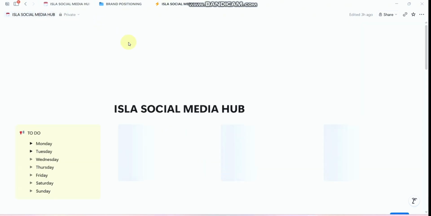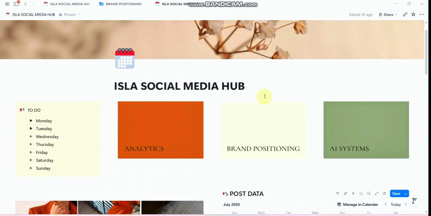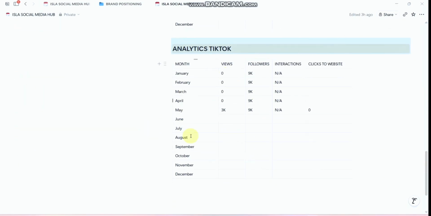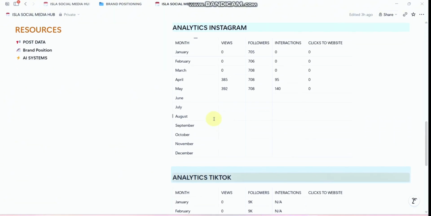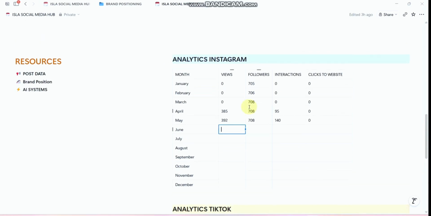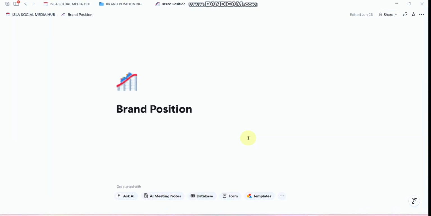Yes, so this is something that I made, it's easy. You click on analytics, it takes you right to your analytics. You get it. So your analytics will show you what's happening, and every month you actually have to put in the work. You need to type in the numbers. We have brand positioning, so it's going to take you straight to your brand positioning as well.